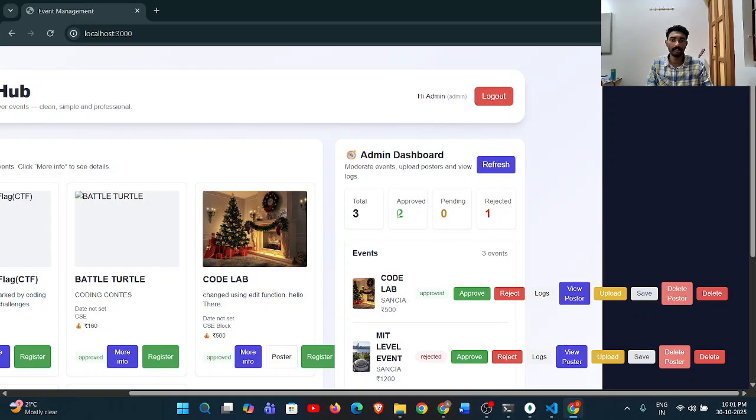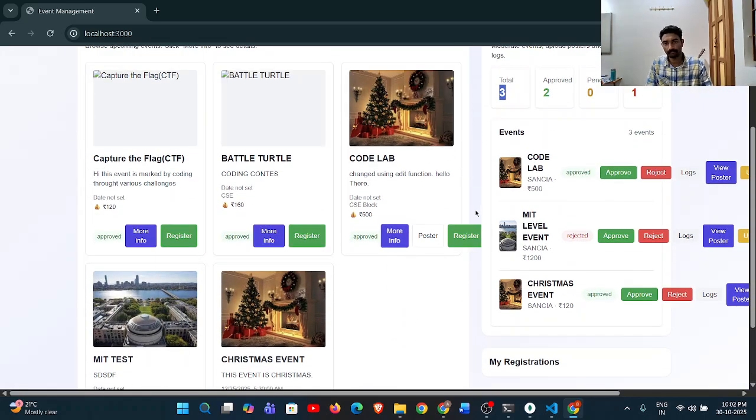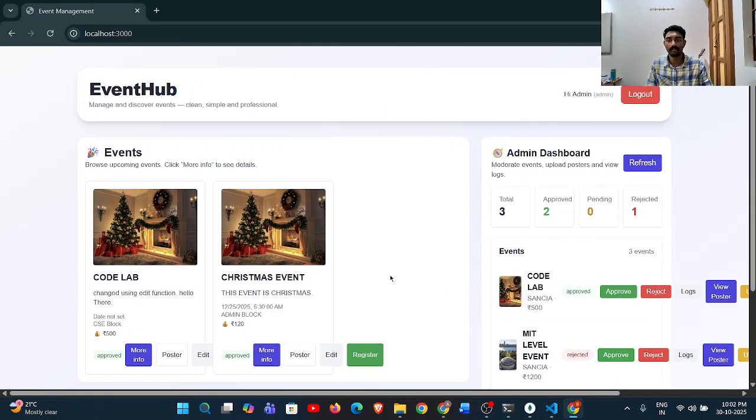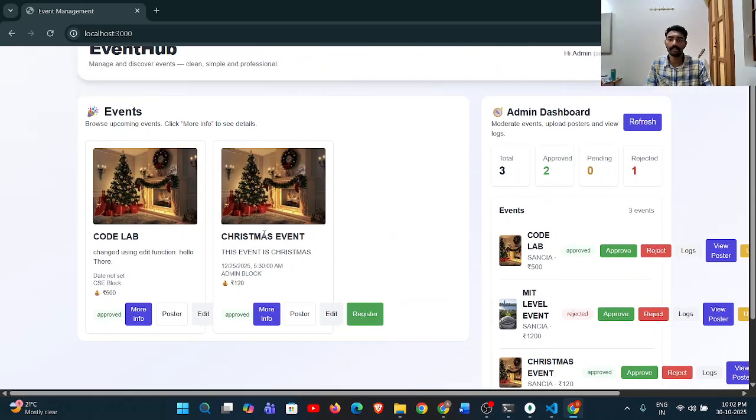Now you can see there are only two approved events, pending are 0, rejected are 1, total events 3. Fine. Let's say the admin wants to edit the details of the Christmas event.